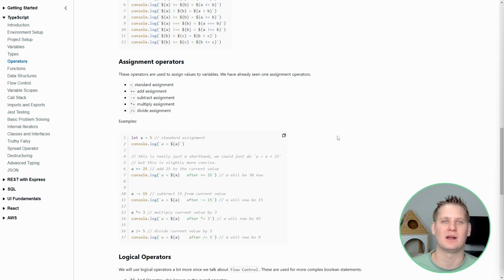These are really just a shorthand convenience. If we look at the example code, we start with a equals 5. If we do a plus equals 25, this would give us a value of 30, as this is just a shorthand for a equals a plus 25. Then if we do a minus equals 15, we'll be at 15 since 30 minus 15 is 15.